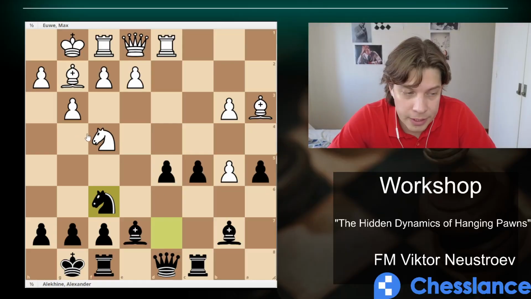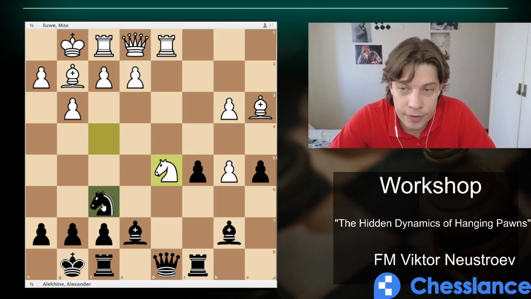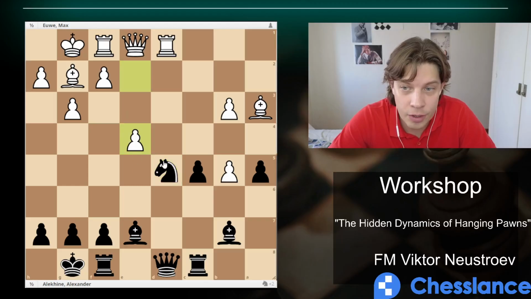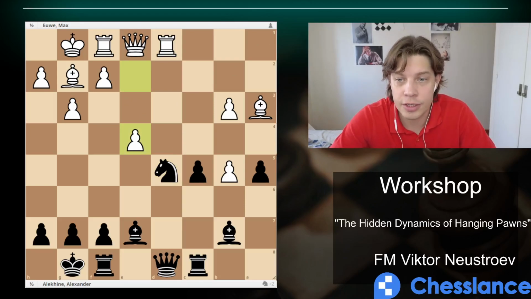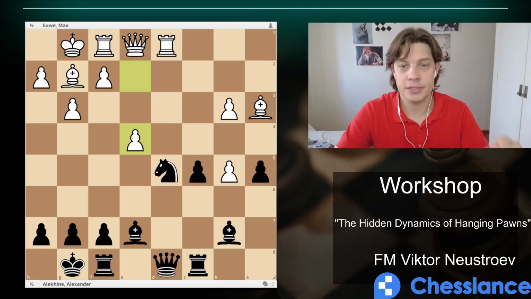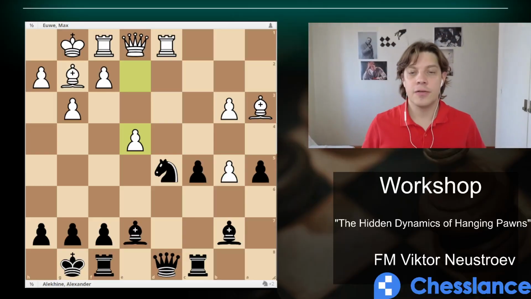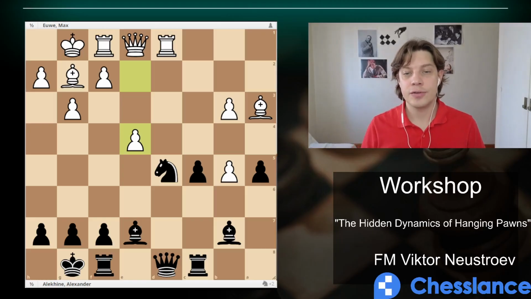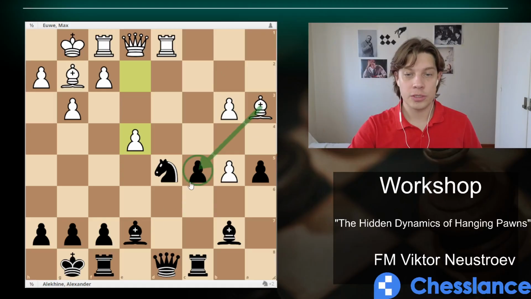So e4 should be played, but white decided to take on d5 first, and then he played e4. And black would lose if he didn't find some hidden dynamics, some specific feature that could help him to get rid of the pin. And this feature is common for positions with hanging pawns, especially if they attack our c5 pawn with the bishop on a3.